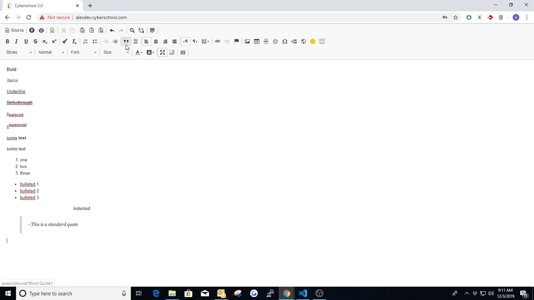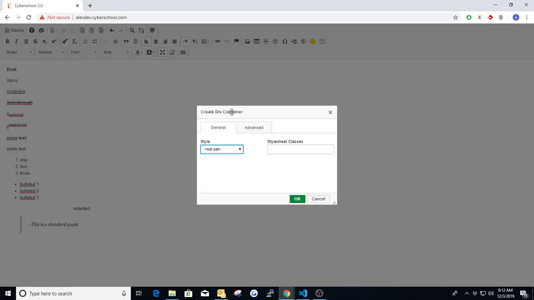Okay, so that was these quotes here. Next we have this div here, and if you're not familiar with div containers, it's perfectly fine. I'll go over this more in depth when I talk about advanced formatting, if I have a video over that. But div containers are essentially just for organizing your content a little better. So let me go ahead and click create div content, and I'll just go over what's happening here.